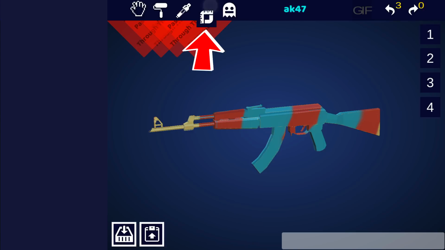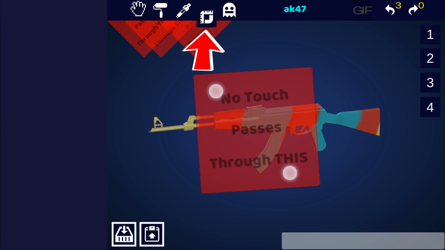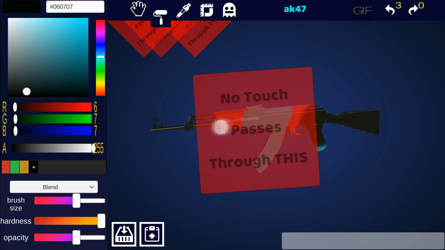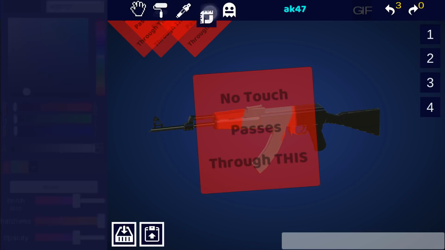You can use geometry mode so as to limit paint from going out of set bounds. Keep in mind to drag your fingers slowly in this mode, otherwise the paint would break through the red region.